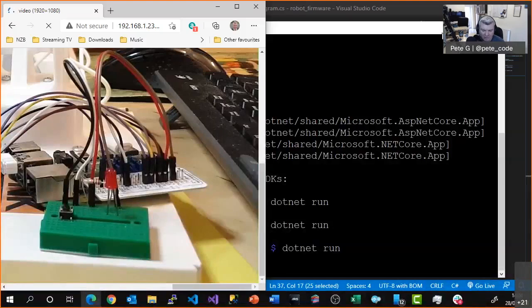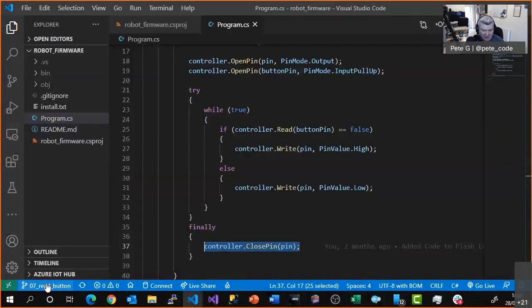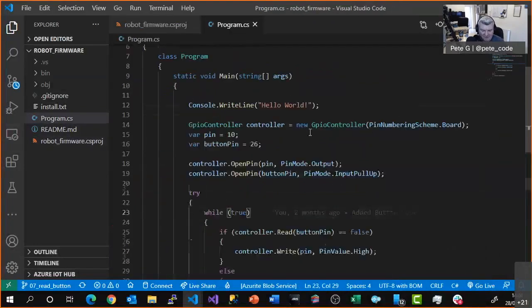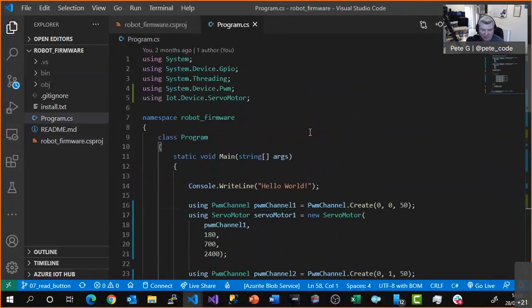If I go back to here now, I have to remember to stop this code, because otherwise that's going to cause problems. So stop that. Then I'm going to switch to the move servos branch. And then we just have to wait for that to update. There we go. That's finished doing that.